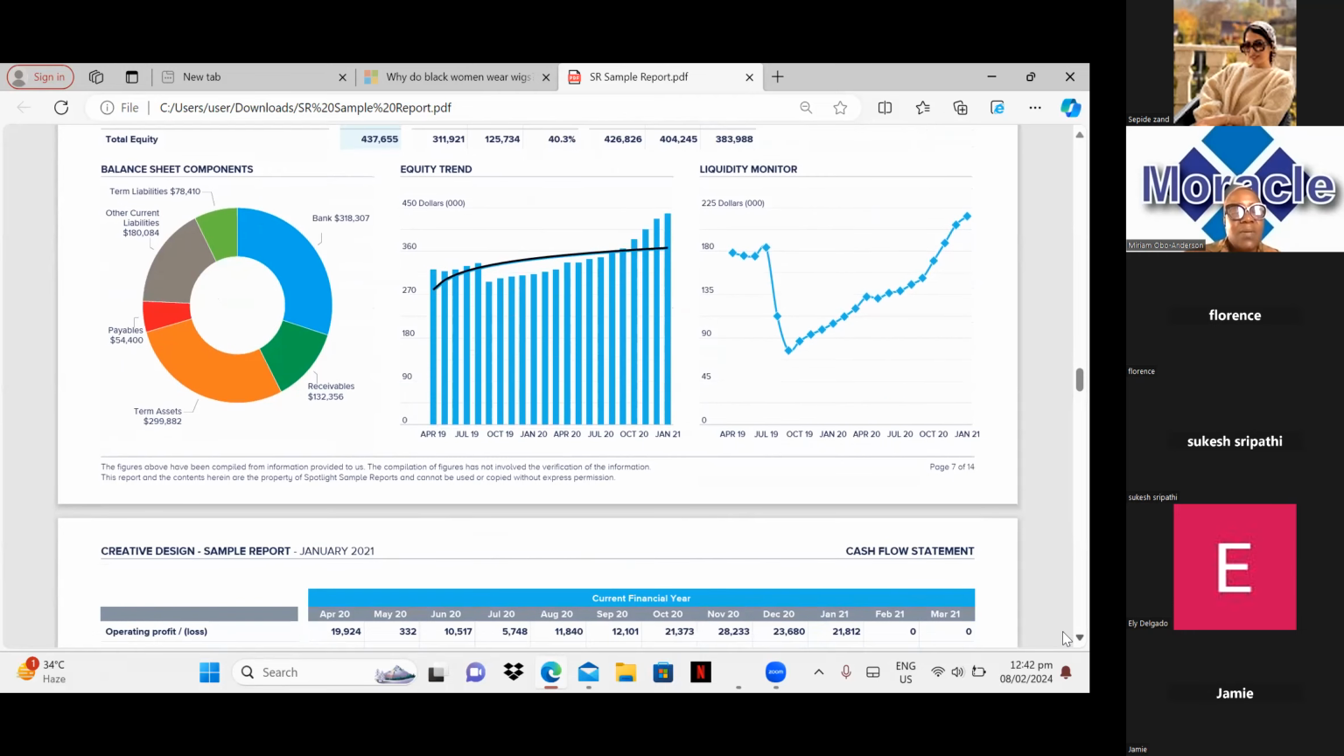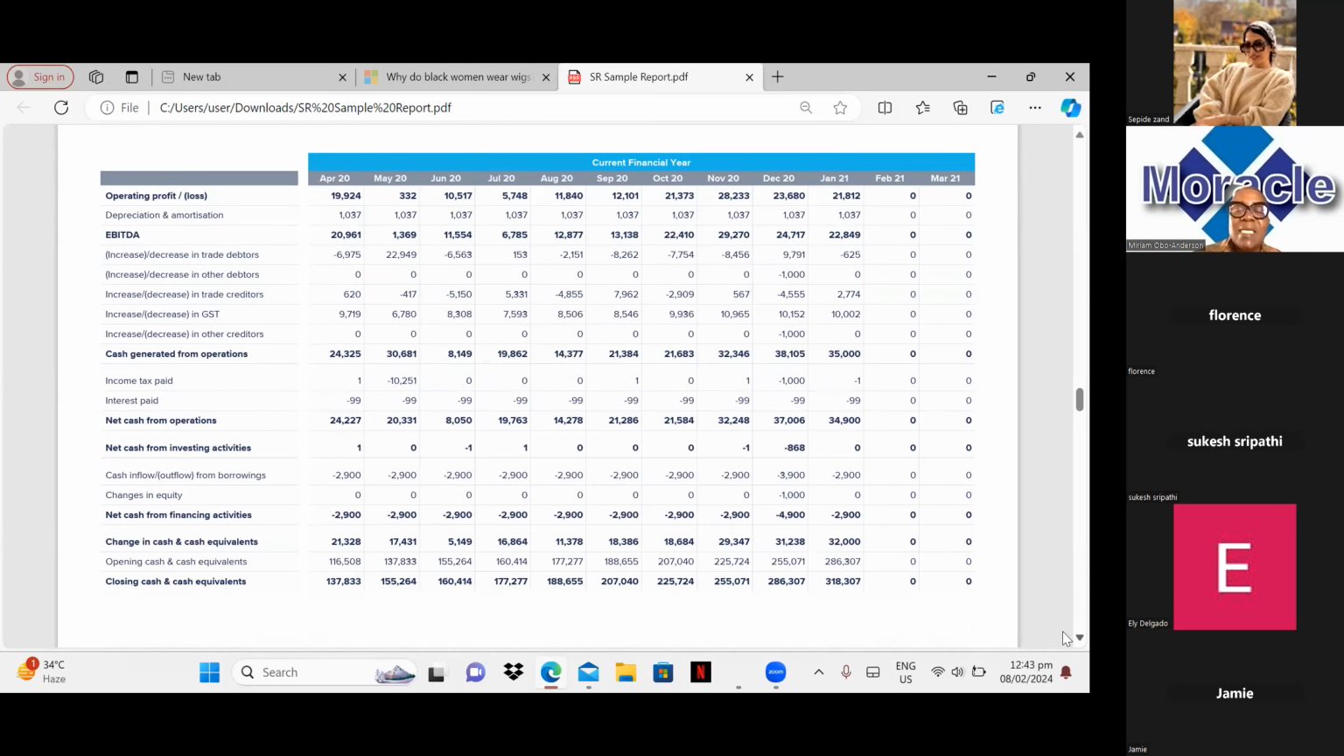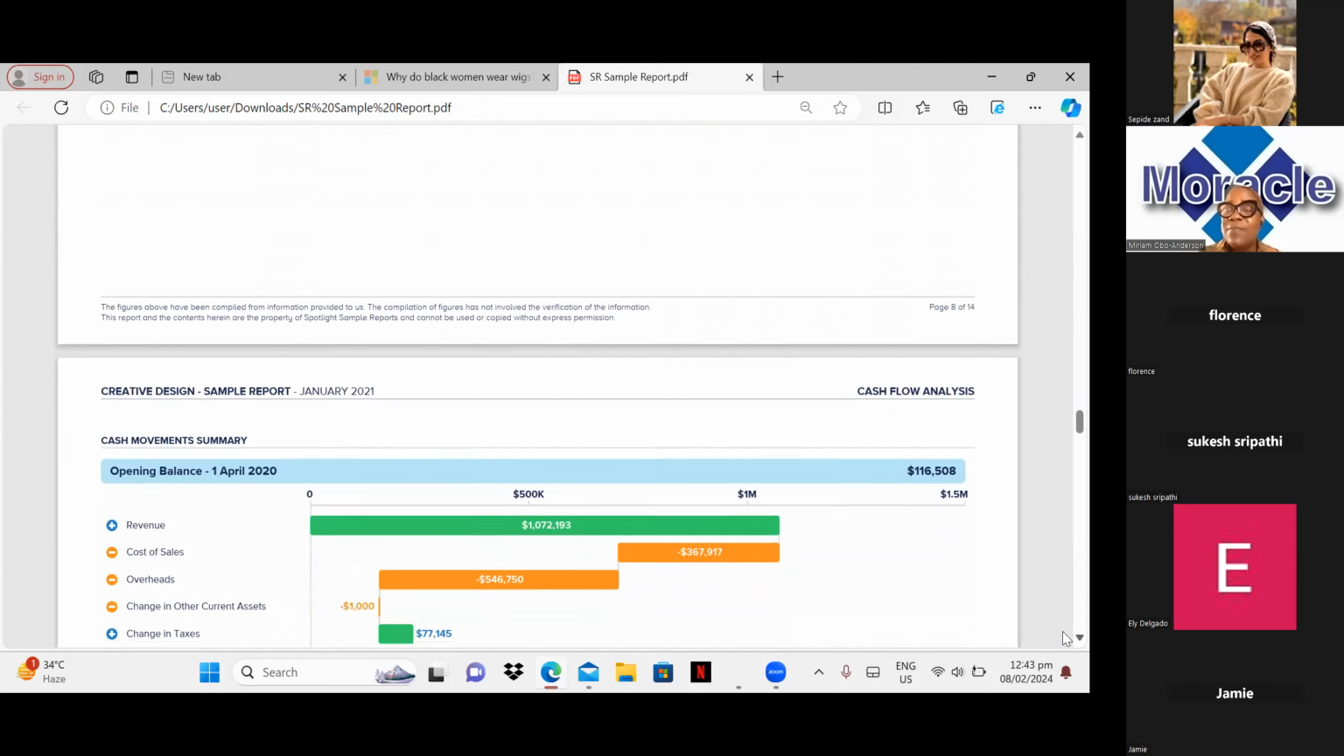Okay. Then we come to your cash flow. Okay. So this is your cash flow analysis. So that's analyzing how the cash has been spent in the company, right? So it has depreciation and amortization. It has increase in debtors, increase in creditors. All that has been included here, okay, in the spotlight report. So these are just a few of the pages in the spotlight report. You could have many other pages.